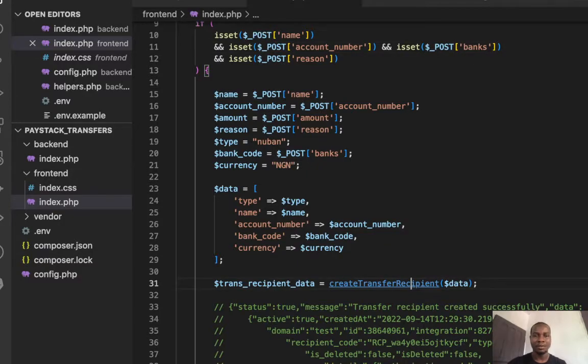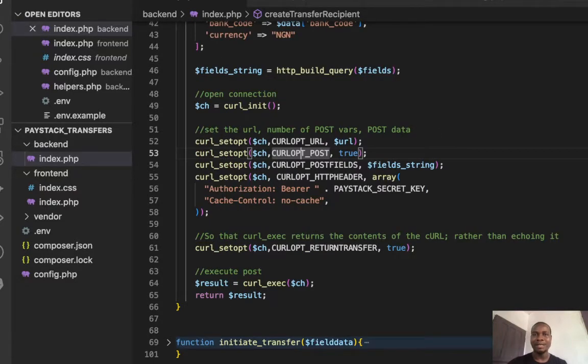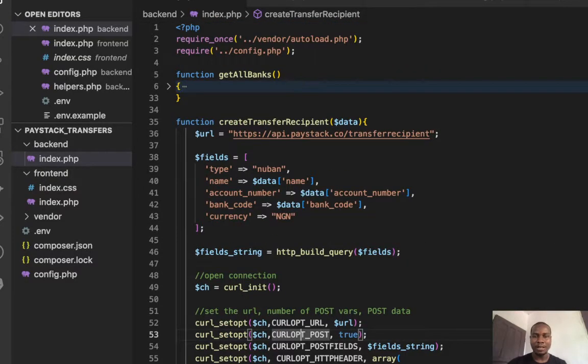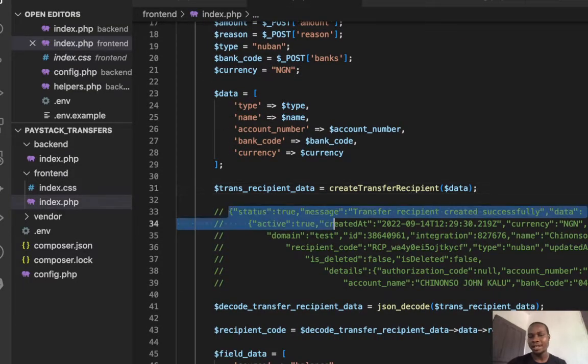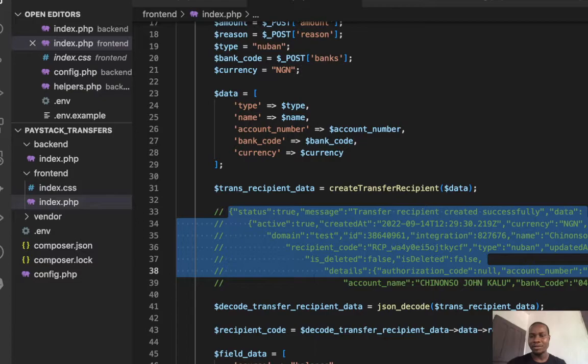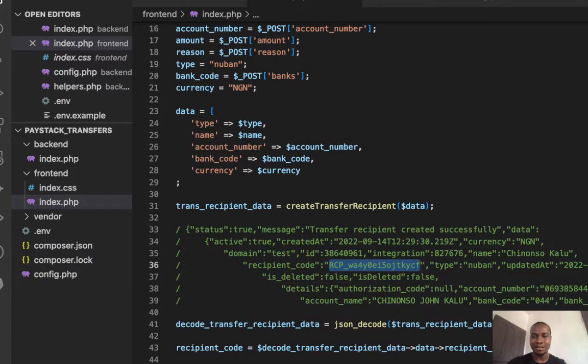So you can see it here. From here I can now pass the name, account number, and bank code. Once I pass it, it processes that with my API, my secret key, and sends my response. So this is the response you actually get with transfer. I intentionally left this here. Now if you look at it very well, you will see my recipient code. All these are tests.